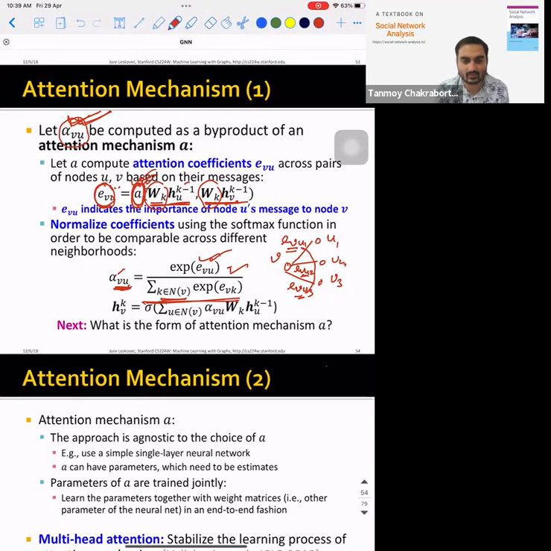For example, you can simply employ another neural network, a single layer neural network. If you just use a single layer feed forward, these are the inputs, you squeeze them using the neural network and you get an output. If you use a single layer neural network, then A will also have parameters. You have W's which you want to learn, so you have many parameters.